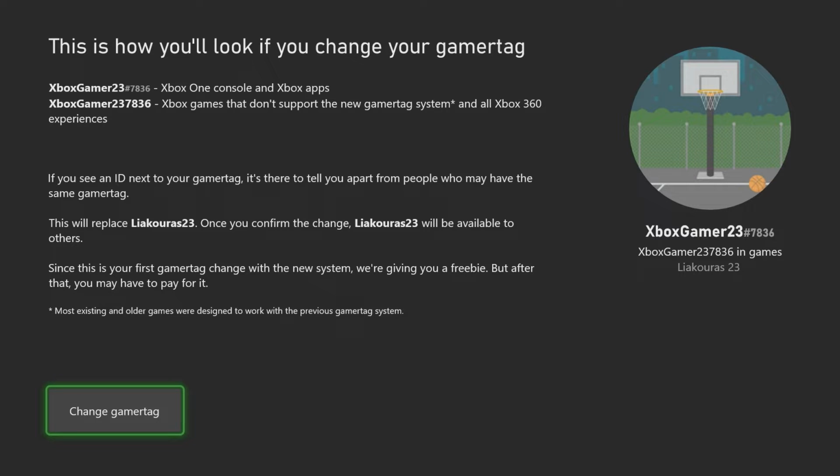Let's press start and check for availability. And yes, it's changed. As you can see on the right of the screen, it says Xbox Gamer 23. Of course, it has one hashtag and some numbers after. And that's good, it's changed and we're all good. It says there also that this will replace the previous gamer tag, Lacrosse23, once I confirm the change, and Lacrosse23 will be available to others as well. So if you want your previous gamer tag, just don't change it.